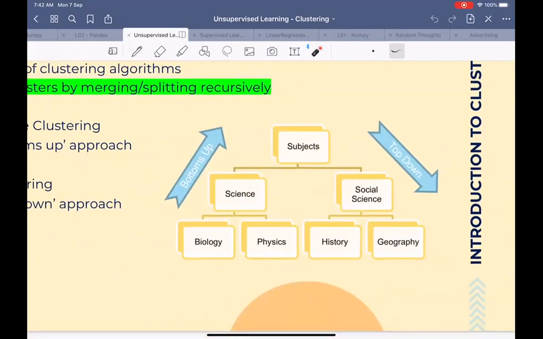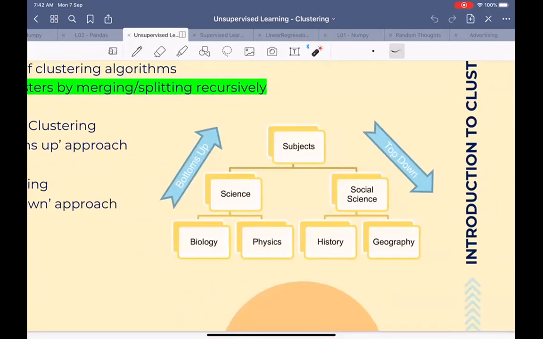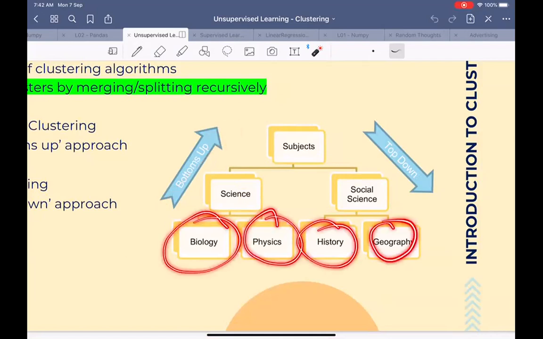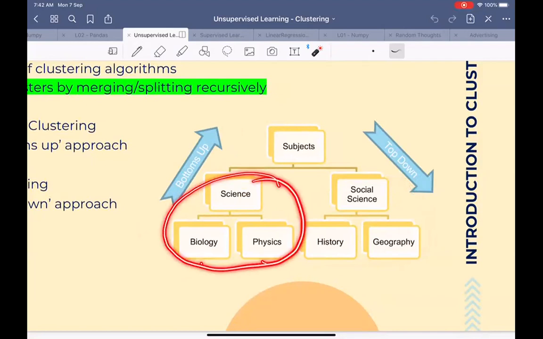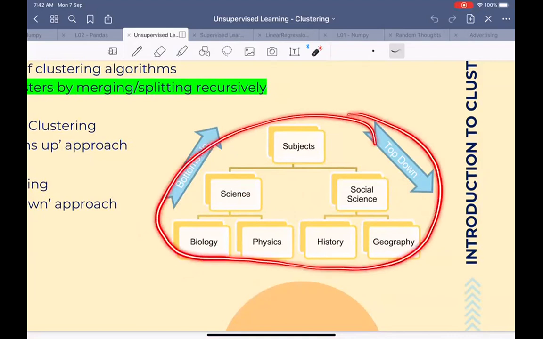Let's look at this very simple example. We have four subjects: biology, physics, history, and geography. For the bottoms-up approach, we start with our individual clusters and say, maybe history and geography get merged together in one group called social science, and biology and physics can be merged in one group called science. And all of this can be merged in another group called subjects.